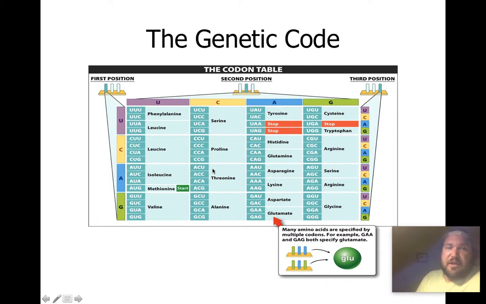Now, you'll notice that there are a couple of interesting codes here. Start and stop. Start and stop are specific codons that tell the RNA polymerase this is where the gene starts and this is where the gene stops. So the very first amino acid in almost any protein is going to be AUG because that tells RNA polymerase this is where this gene starts. This is where I know where to begin transcription.